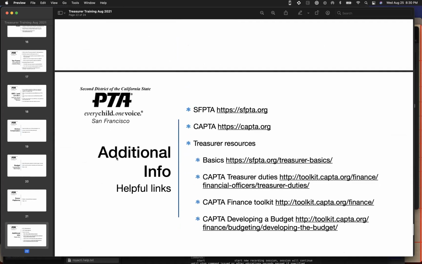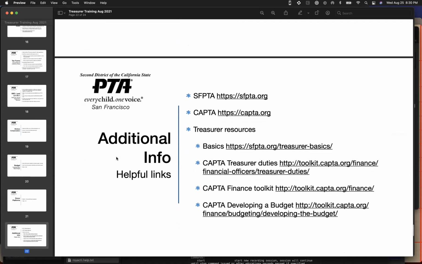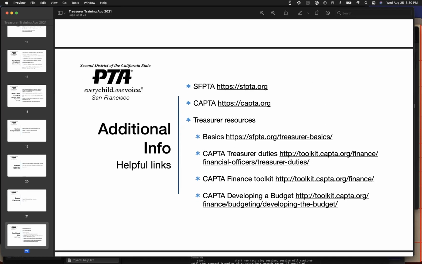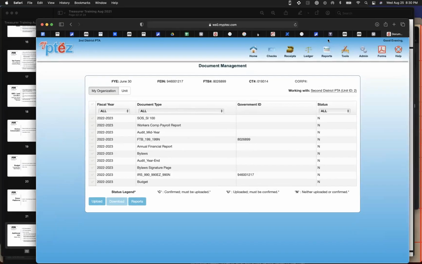And I added a whole bunch of links here. I would say our own organization's website, sfpta.org, is really valuable for a lot of the basics, a lot of what I've discussed here. There's a finance section on our website. CAPTA also is an amazing resource. In CAPTA, I'll show it really quickly. Do I have it up here? I think I have CAPTA up here.